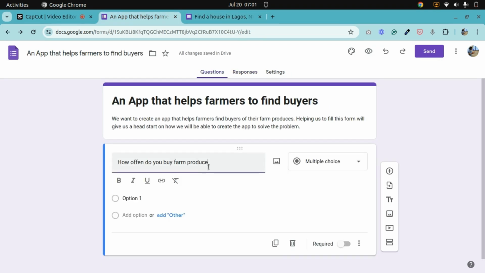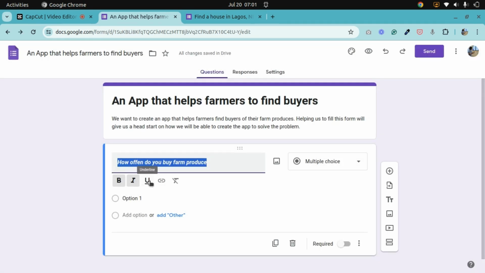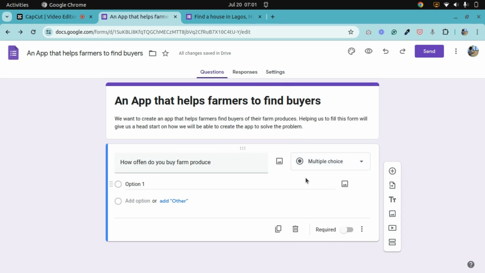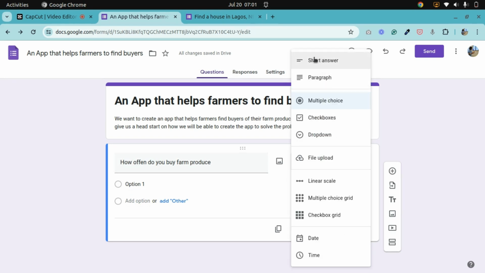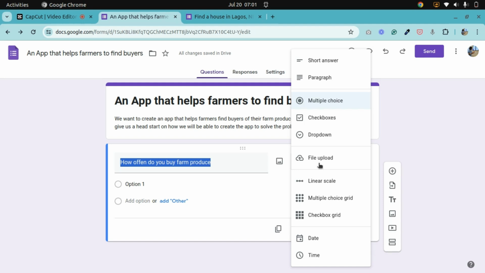So let's go back to creating the questions. Here, the same way, you can make it bold, italic, underline or whatever. So I'll just remove all of this, leave it this way. The questions have different formats. It can be short answer, paragraph, multiple choice. So here is, how often do you buy farm produce? We can make this a multiple choice here.